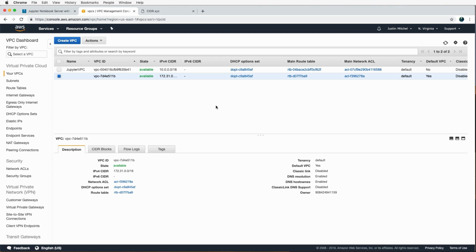And there we go. We actually created our virtual private cloud. We made our first one, and we added a block of IP addresses in there. Pretty cool. What do we do with this? Well, let's go back into EC2.